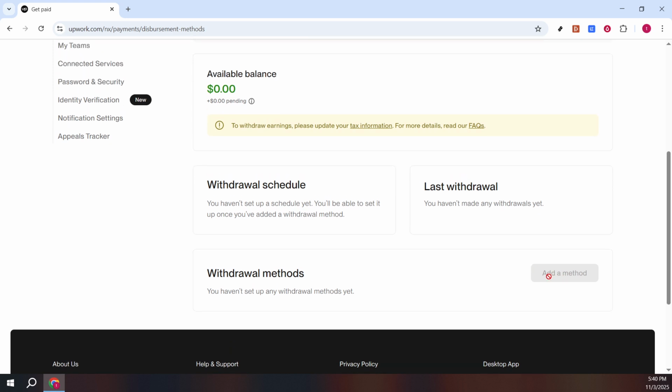At this point, you'll need to enter accurate and thorough information for the payment method you've chosen. Upwork provides several options such as direct bank transfers, PayPal, or Payoneer, so select the one that suits you best. As you enter your data, double-check everything to avoid issues with your payments down the line. This step is vital for ensuring that your earnings reach you efficiently and without any complication.